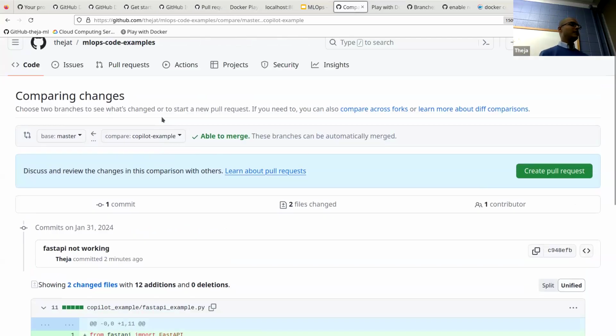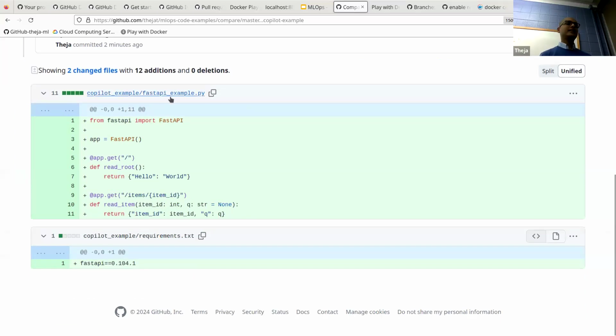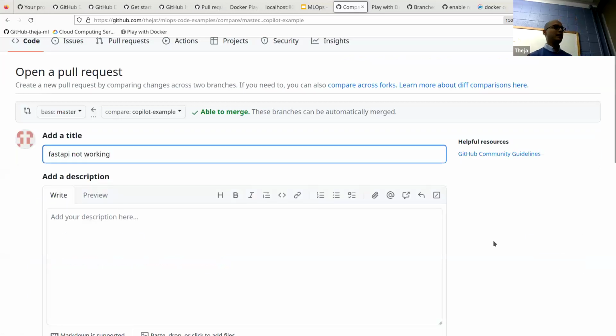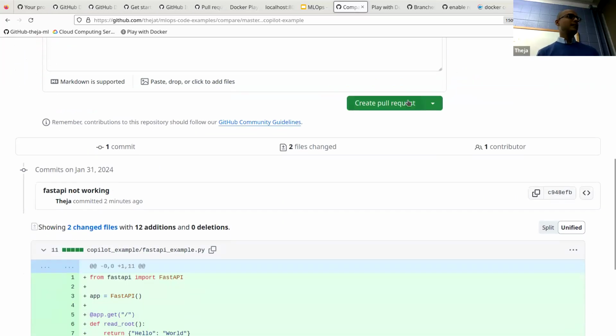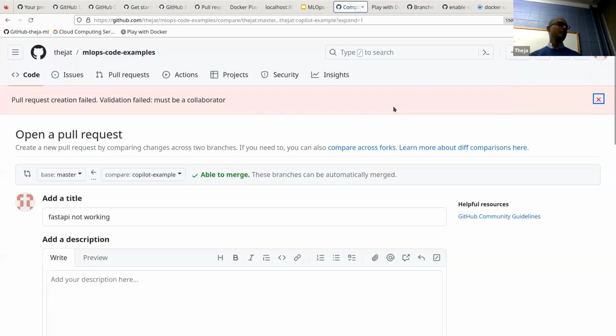So what are we doing? We are trying to say merge this Copilot branch, which has some extra files. It in fact shows what you added: an extra example.py file and a requirements.txt file. And it's saying you want to merge this branch back to the main branch. So create a pull request. Although we'll not merge it, we'll at least create a request. Let's call it example. You can make a draft one, or you can create a pull request. There are multiple ways to do it.